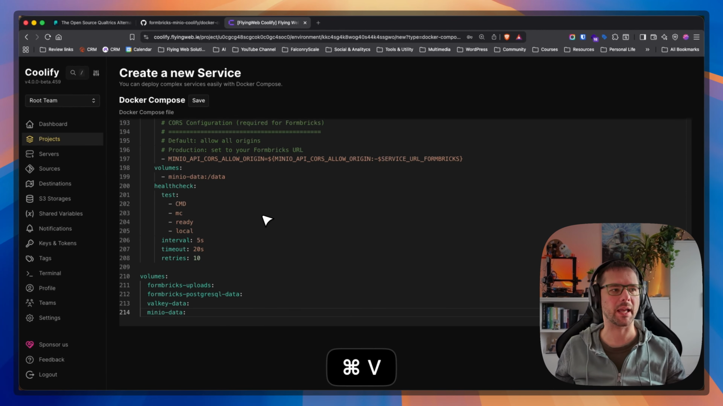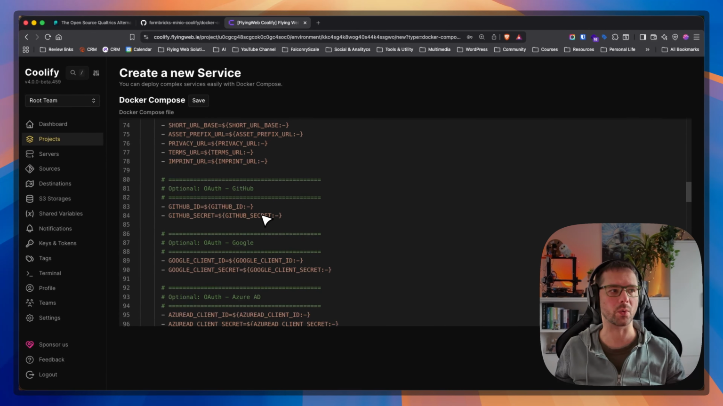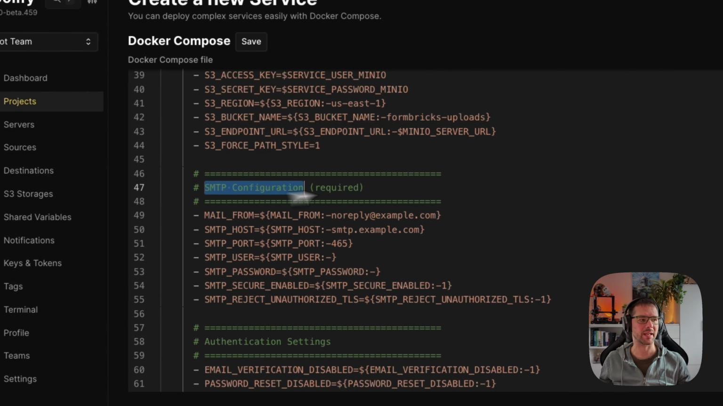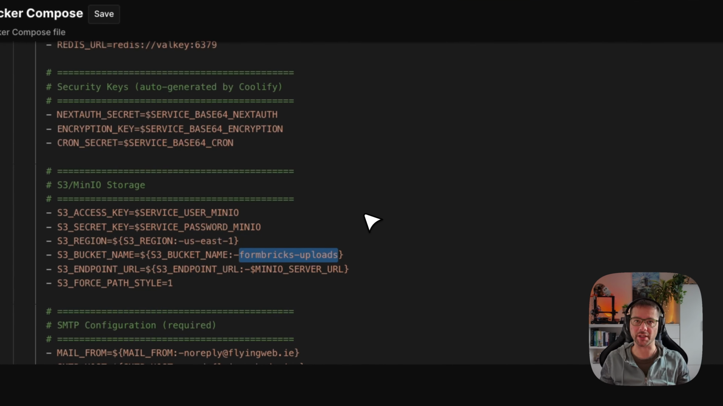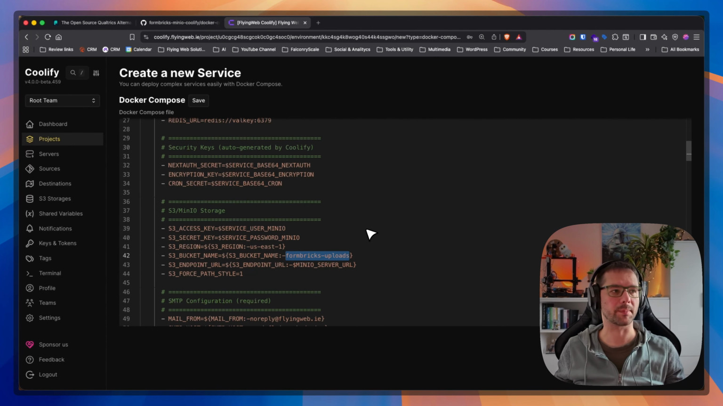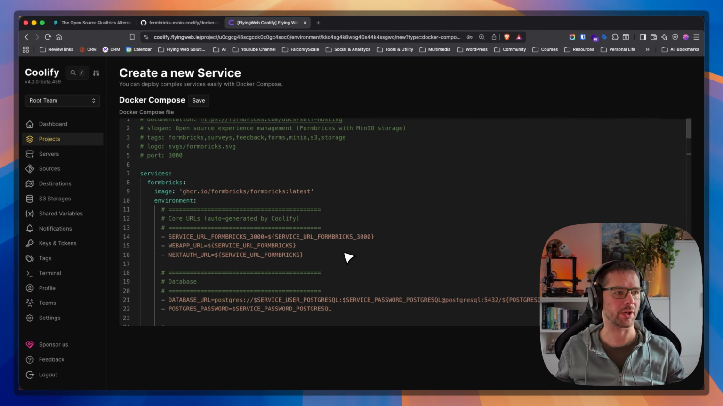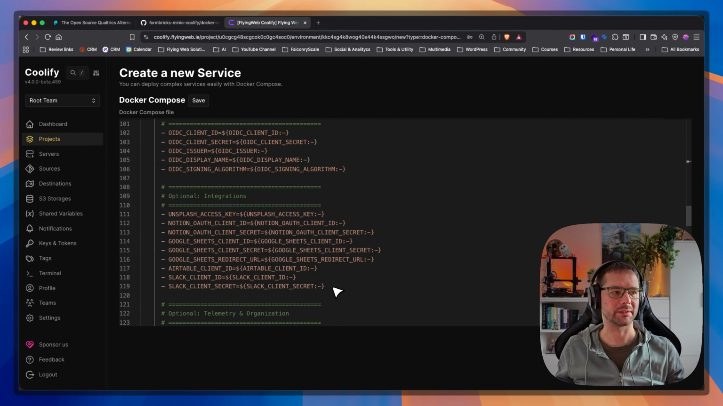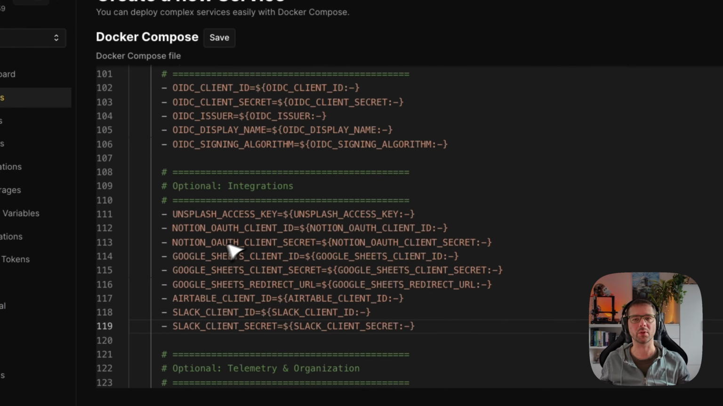Now I copy and paste, and there are a few details that are really important to make everything work. The most important part here is the SMTP configuration, because if we don't have this, we have problems running Formbricks entirely. Another important detail is the bucket name. You can change this, but once we launch the system or start deploying the Dockers, we need to create this bucket. So let's copy it somewhere else just in case, and then we are good to go. Now there are other optional integrations that you can add: Unsplash, Notion, Google, Airtable, whatever you like.